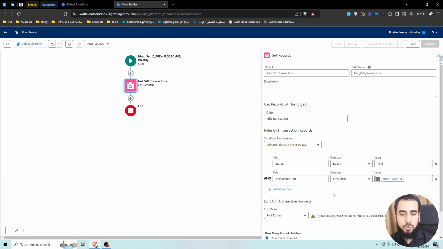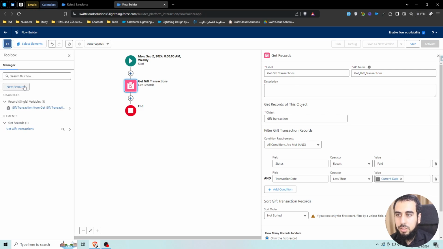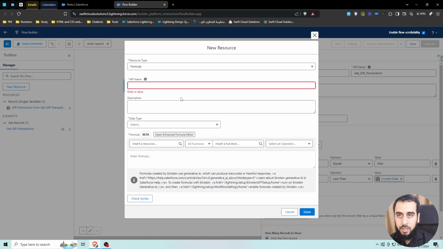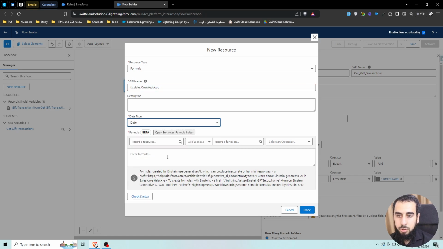So I'd like to create a formula to construct the date of 7 days ago, and then I will add a condition here to be more than that date. So let's create a new resource here. We'll create a formula, and that formula should be the date of 7 days ago. So this is a date formula, let's say 1 week ago, and that should return a date, and I will use the function today and then -7. So this is going to return 7 days ago, the date of 7 days ago.